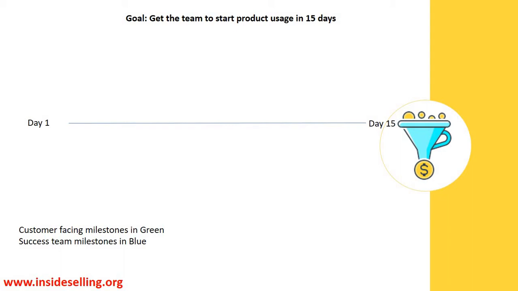So let's say there's a graphic design software that your sales team just sold, or you as an account executive just sold, and you've agreed with the customer that you need to get the team to start using the product in the first 15 days so that they can appreciate how good the product is. On the top in green are the milestones that you will have with the customer, and in blue are your internal organization specific milestones, to make sure that you're doing everything right by your organization as well as your customer.